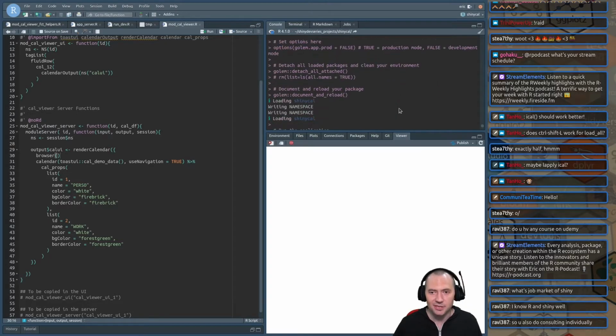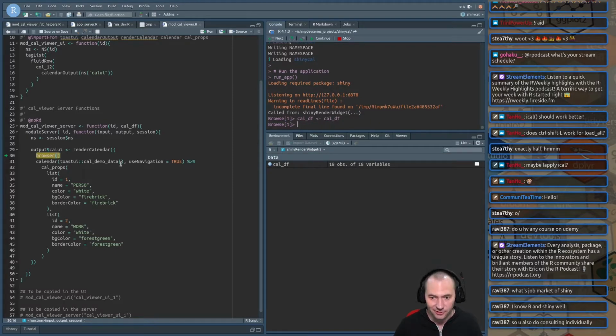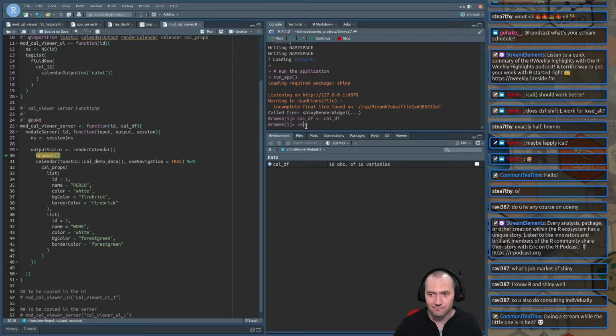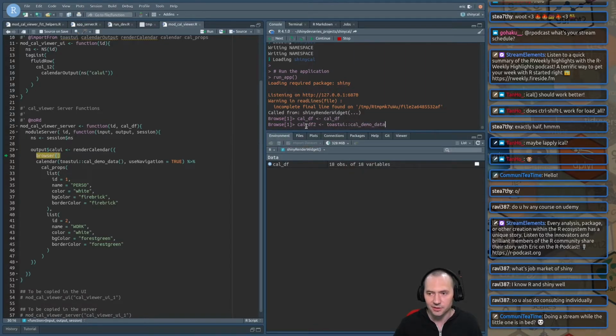So let's run this again and we'll get into the browser. Yep, here we are. Now what's just annoying is that we don't see caldav right now. I'm just gonna have to assign it. Get a map here. Okay, good. And let's grab that Post UI demo data. Let's compare them.